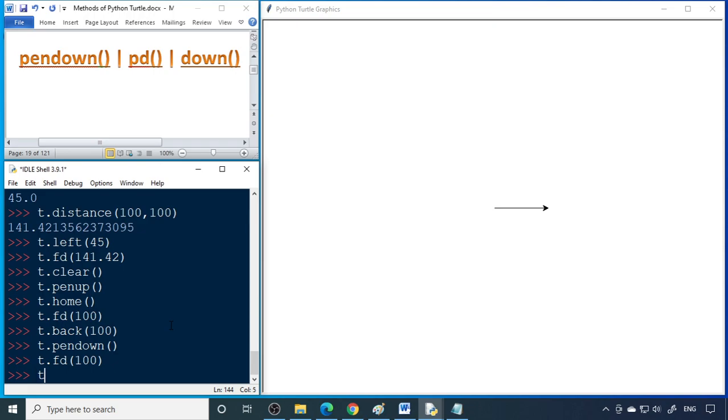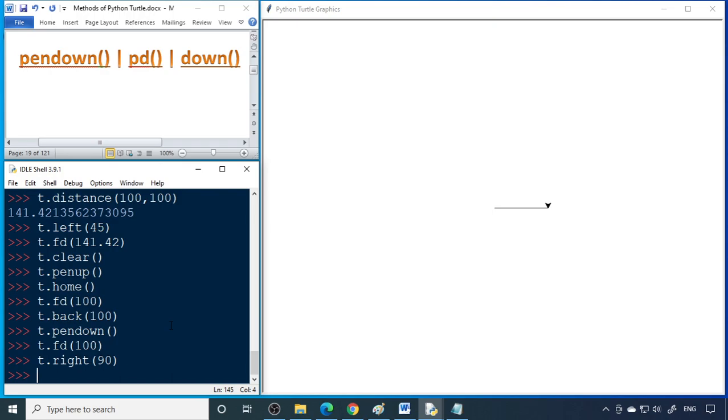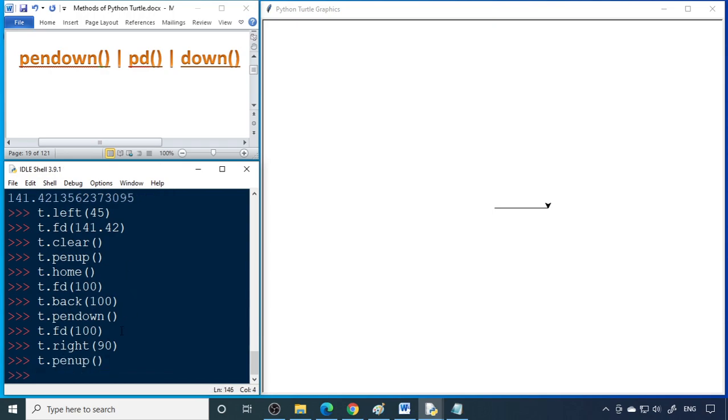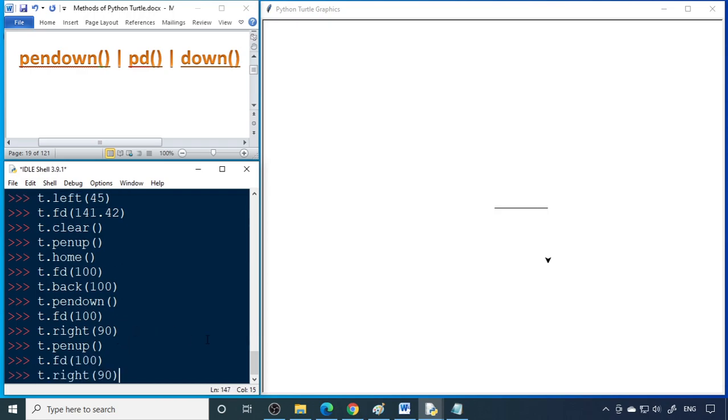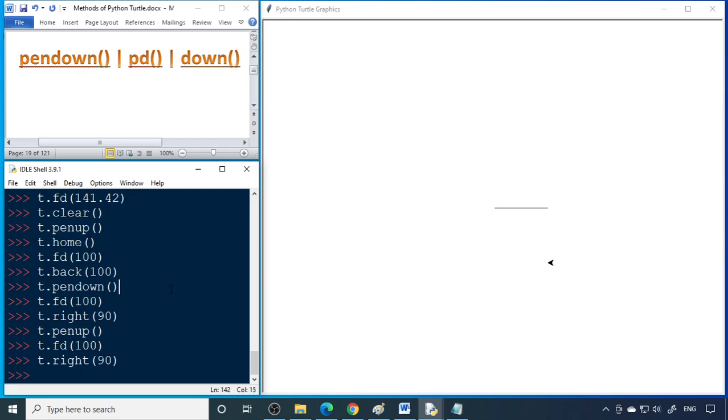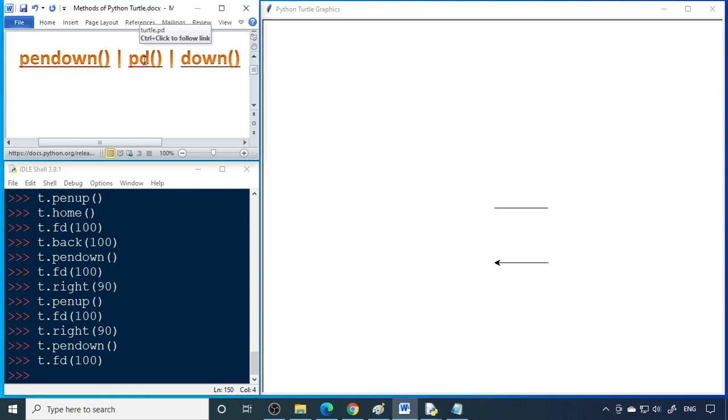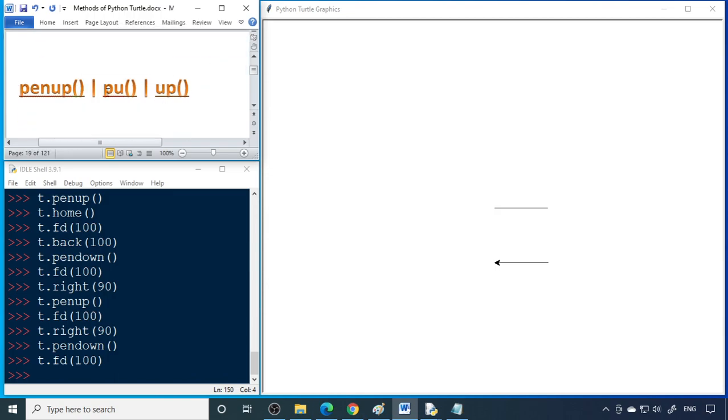Now you want to take a turn, T dot right 90. But you don't want to draw a line, you want to just take the forward 100. Therefore you say pen up. Then you can say forward 100. You can see that it's not written. Then you take a right turn. Then you want to draw, so you have to say pen down. Then you go forward 100. So you want only a horizontal line. We can say that pen up and pen down you can use to draw. Even PD will do the job, or down will do the job. All the three are the same. So pen up, PU or UP.